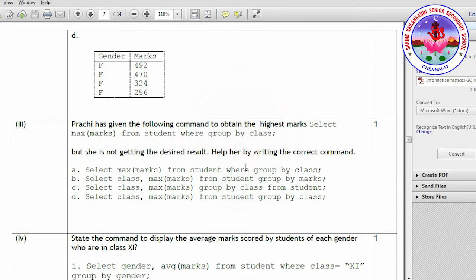There is no condition after where, so this is the wrong query. And select class comma max marks from student group by marks. Okay, so we have to display highest marks based on the class, not based on the marks. So this is also eliminated. Select class comma max of marks group by class from student.